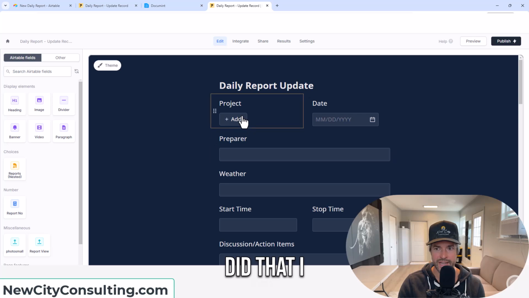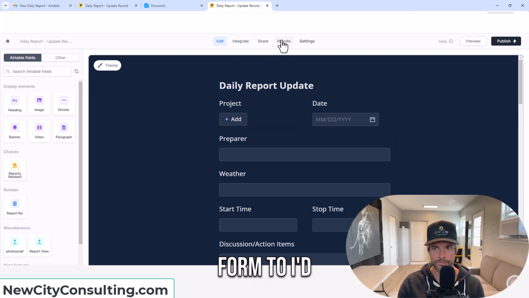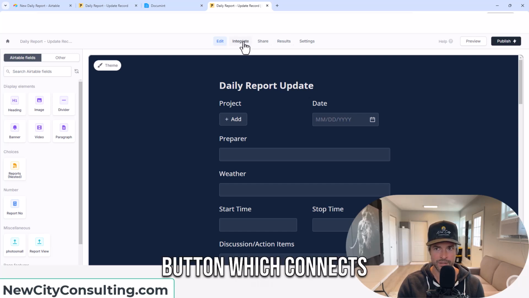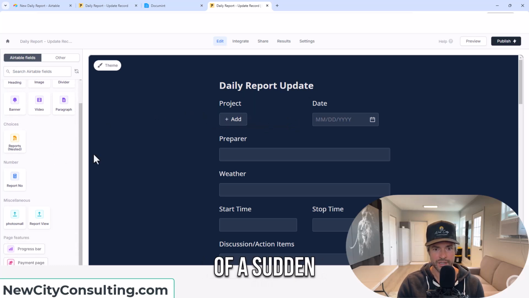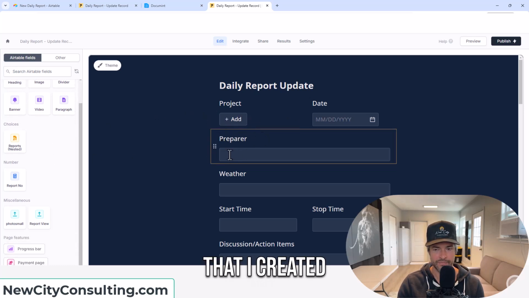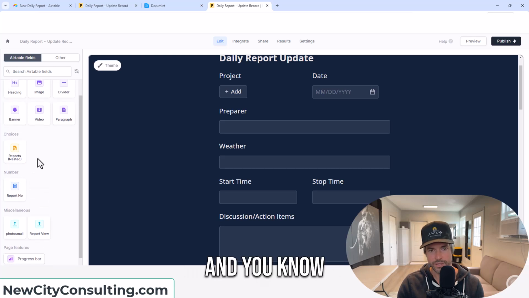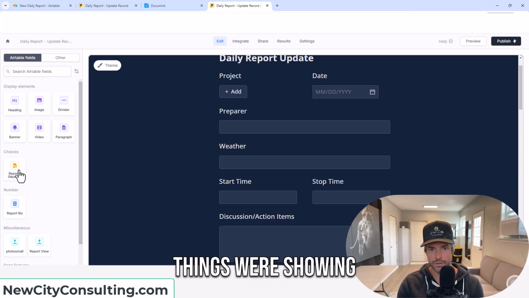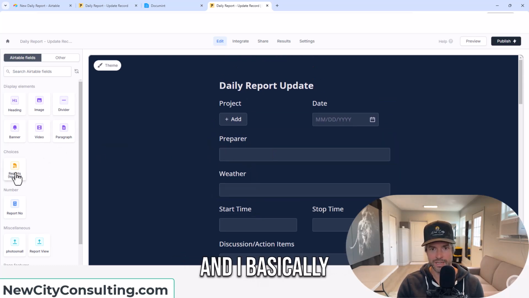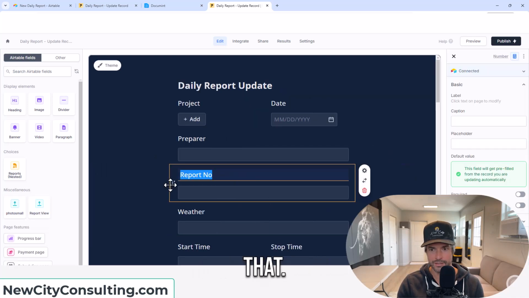So once I did that, I did the same kind of thing. I basically connected this Fillout form. I clicked the integrate button, which connects it to my Airtable base, and then all of a sudden, all of those columns that I created on my Airtable show up on this Fillout on the left. So you can see here's one report number, and all the other ones are already on here, so they're not going to show up on the left. But all of these things were showing up over here, and I basically just dragged and dropped those over. So I just drag and drop it over like that, easy as that.